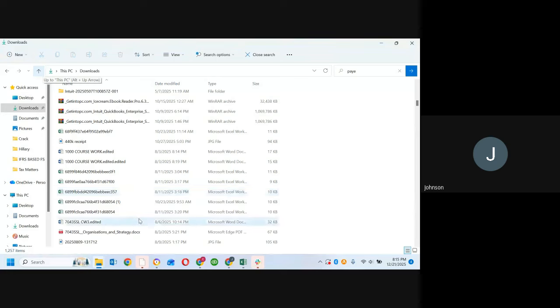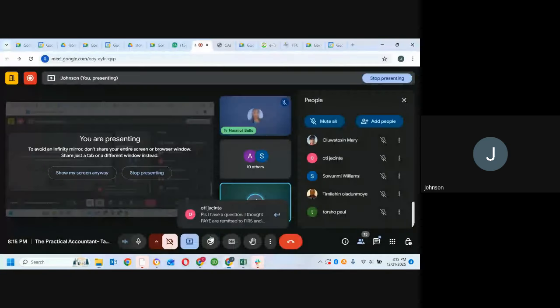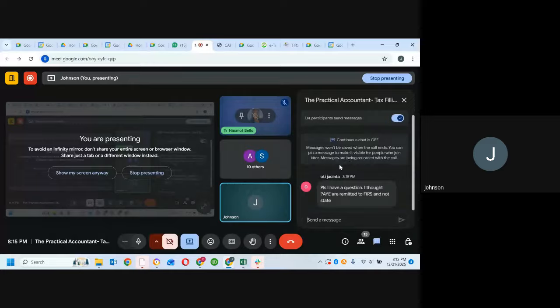So once you have been able to pay or to remit your payee, is somebody raising his hand? Okay, so I have a question. Okay, somebody is asking a question. I have a question. I thought payee remitted to FRS and not.